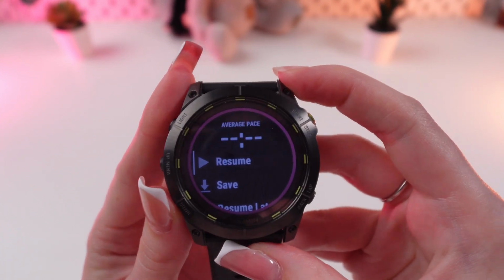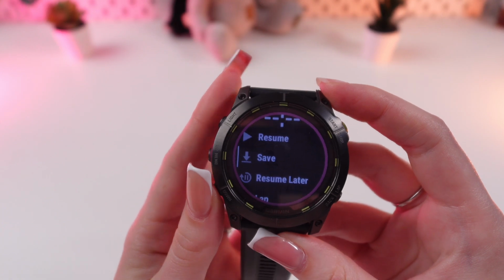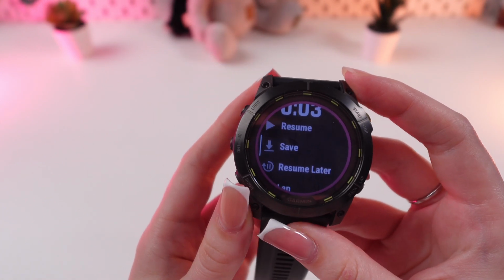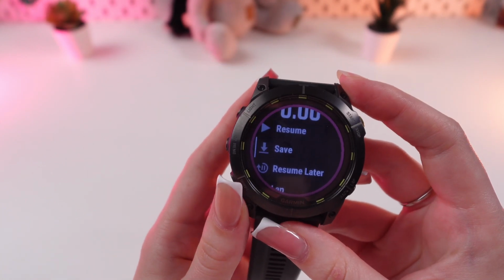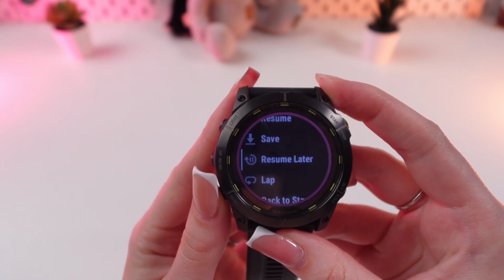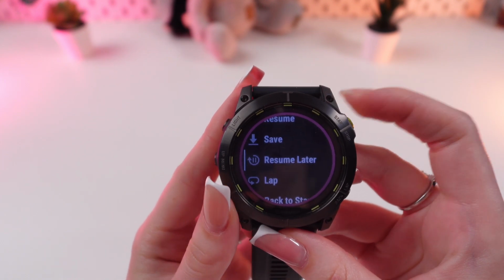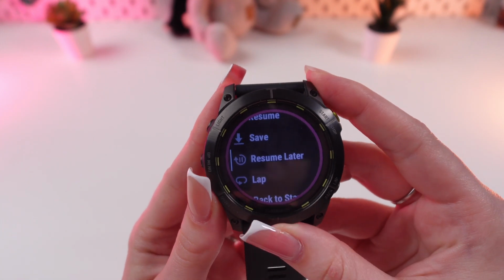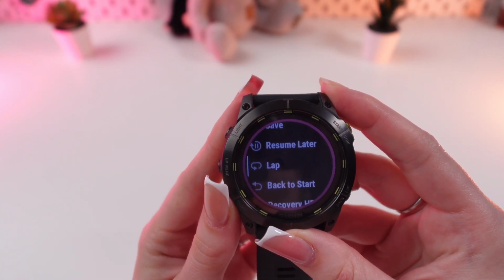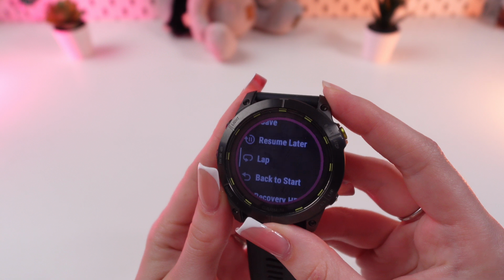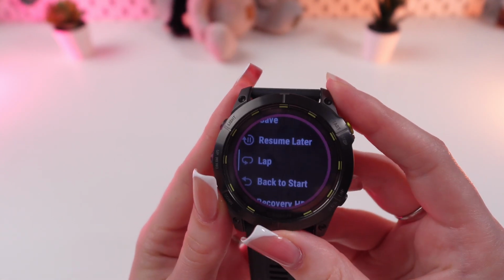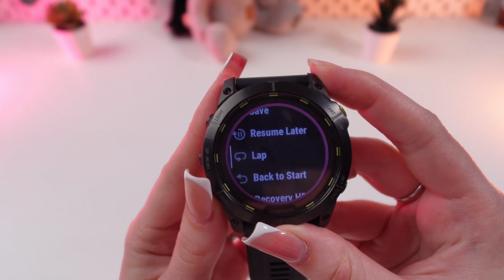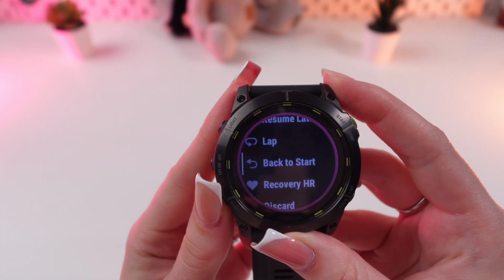Now, this save one. It is to save the activity and to look through its details. And this resume later is if you need to stop the activity and just go back to it later. This lap one, which is when you wanna decline the lap or this training stage. Great, now let's move on to the next one.